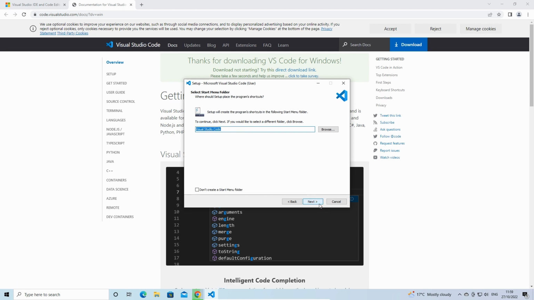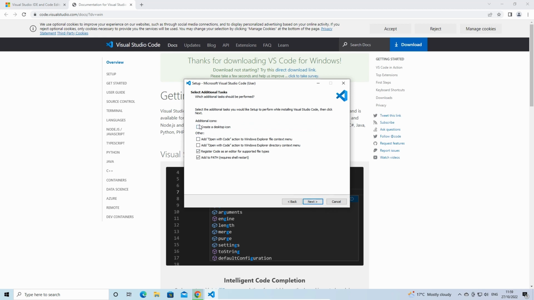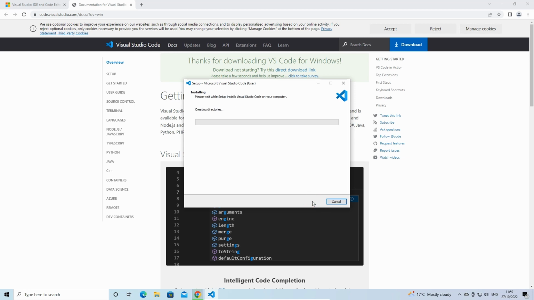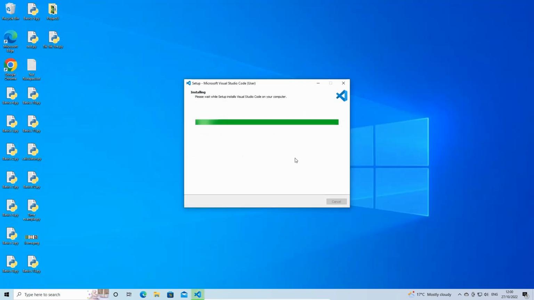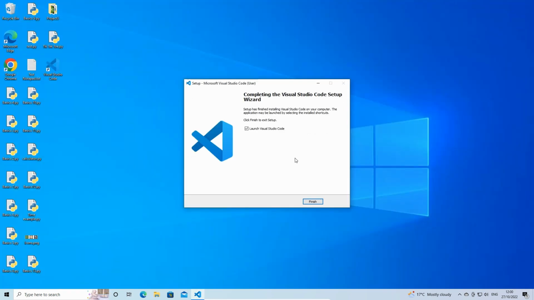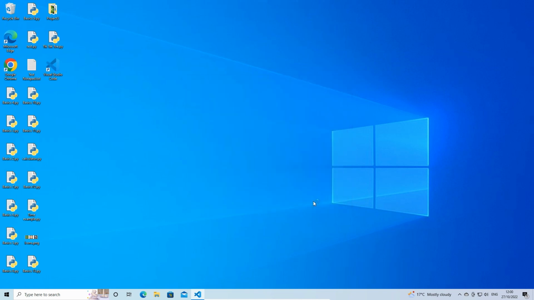Then click Next again to create a shortcut on the Start menu. Here you can choose to create a desktop icon. We want to leave the other 2 options ticked, then click Next. Then finally press Install. This will install Visual Studio on your device. When the installation is finished, press Finish, and launch the application.